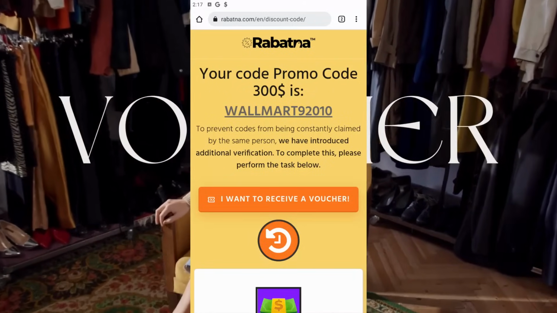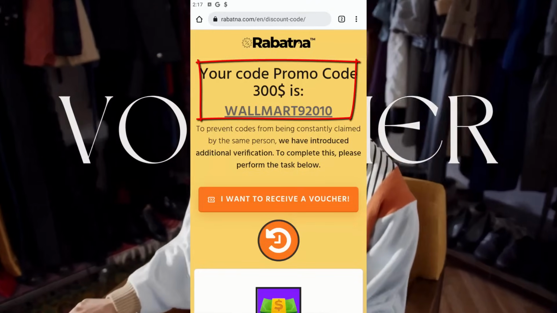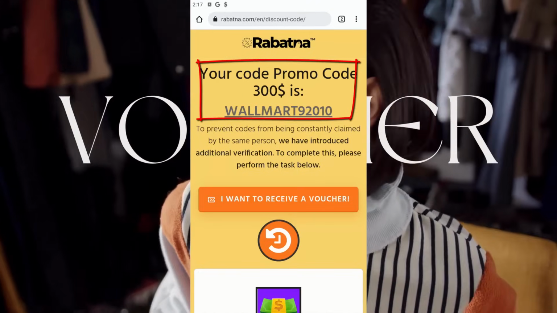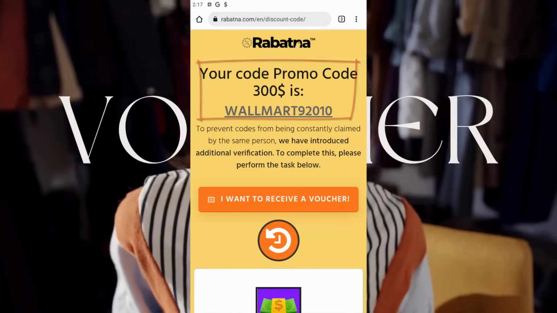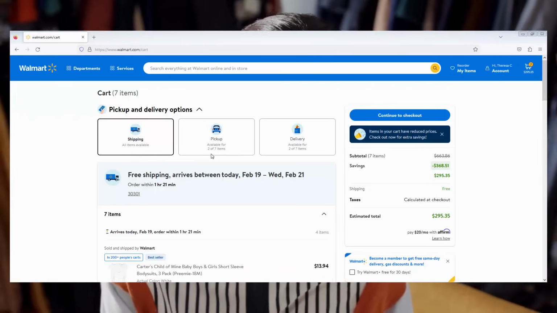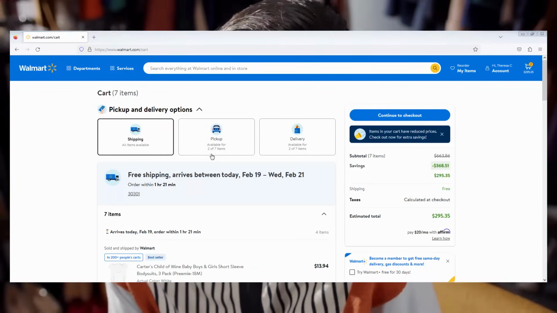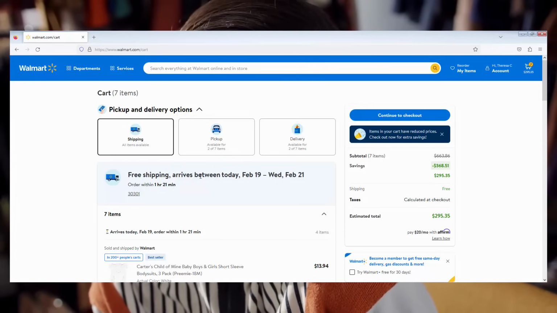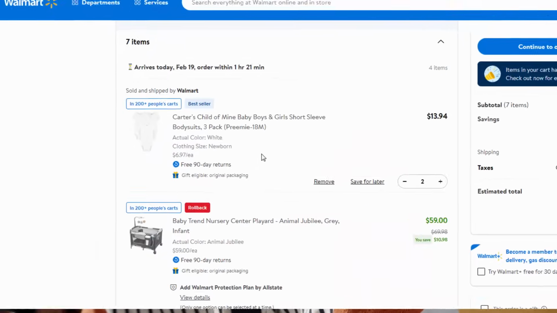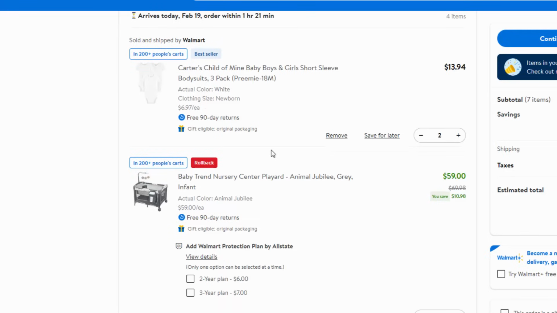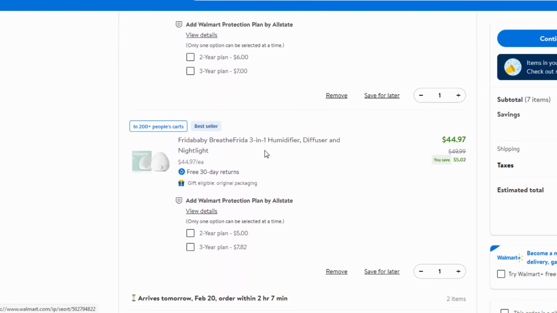Now we should see the information in which we see our discount code for use in the online store. I'll copy this discount code for myself and show you on the computer how to use this code at the Walmart store. I added 7 things to my shopping cart, including baby clothes, accessories, a diffuser, a set of pots for the kitchen, and a cleaning robot.